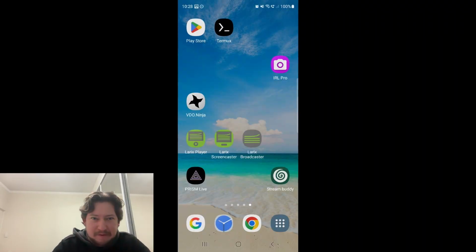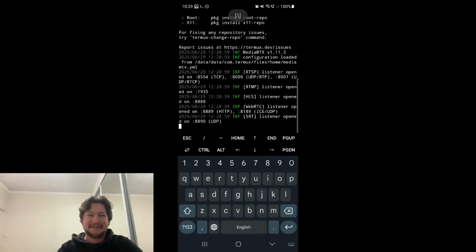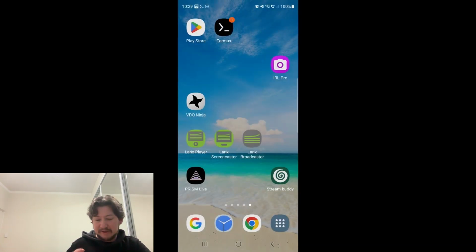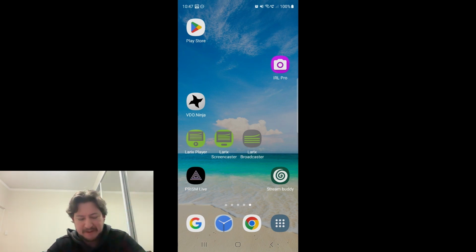Let me show you how I run my MediaMTX server. So I just tap Termux and it's running. Simple. You can also swipe from the top. Termux is going to show up here, and there are two buttons. You can either exit or acquire wake lock. If you tap acquire wake lock and press the home button, they just make sure it doesn't get killed when it's in the background. Yeah, that's it.